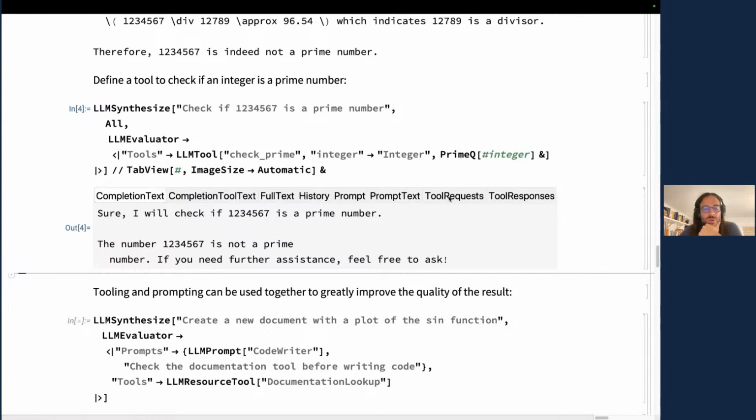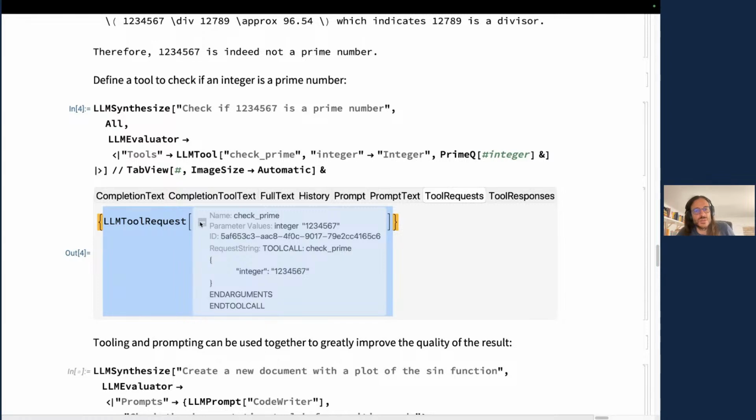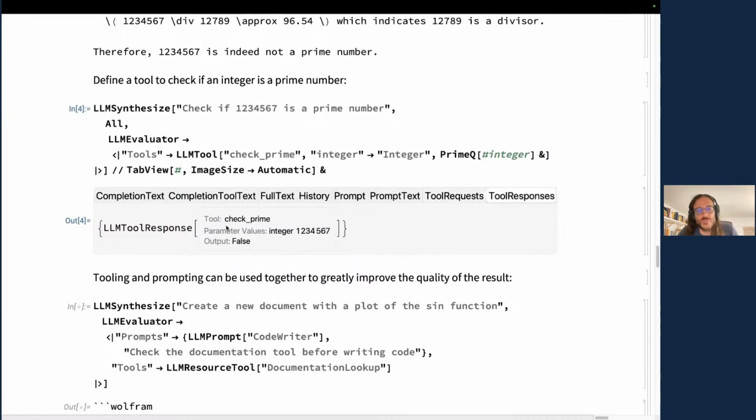Now we can check this. I use all here as a second argument of the LLM syntax, so I get all the properties. And you can actually check here that there was a tool request. This is our model-agnostic representation of tool requests. And you see this was done with a string. So the model asks: call the check prime tool with this string value, and we answer with this. This was generated by the result of PrimeQ.